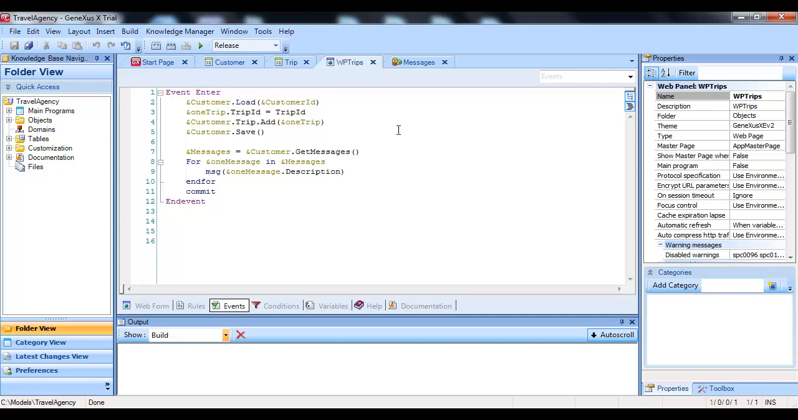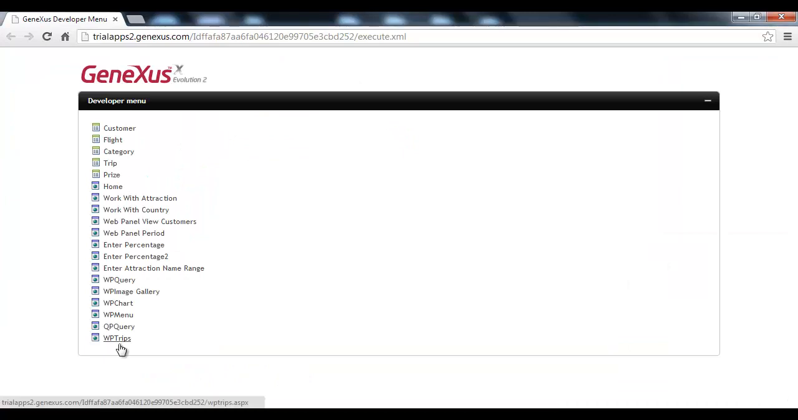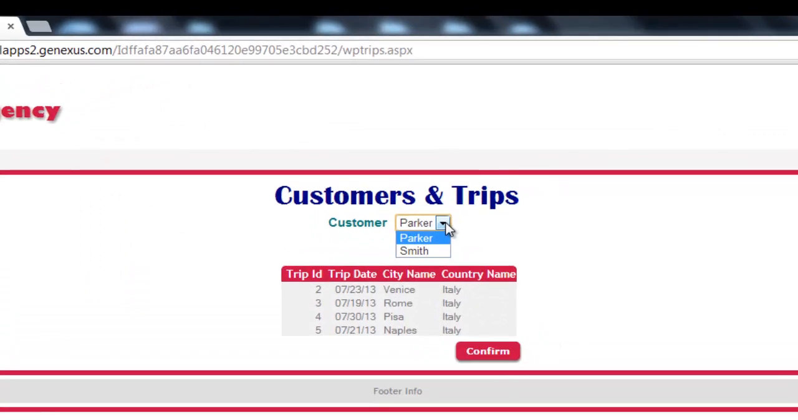Let's press F5 to see how it works. We execute the WP trips web panel, select Customer Parker, select the Rome tour, and press the button. We can see that a GeneXus message is shown to inform that the record has been made. What will happen if we also try to assign the Venice tour? Let's try that. We can see that the message corresponding to our error rule is shown. This controls that the customer only has one free tour associated.